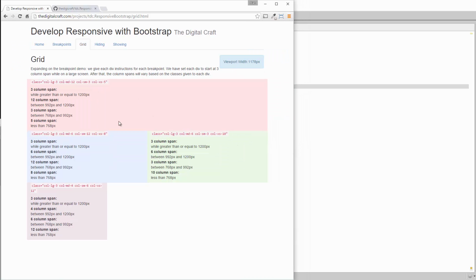There you go. So exactly what I had said happened. This one goes to 12. This one's going to be 6. This one's going to be 6. And this one did a 4 column span. So it's kind of down here by itself because there's nothing else to fill this gap.